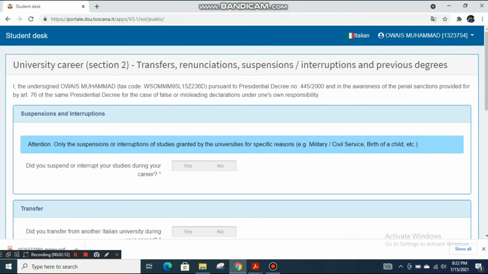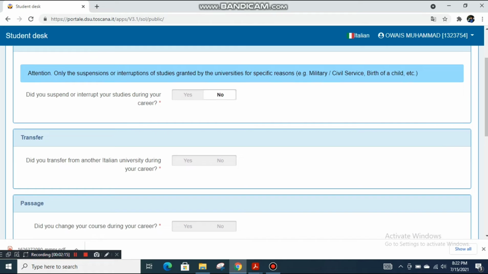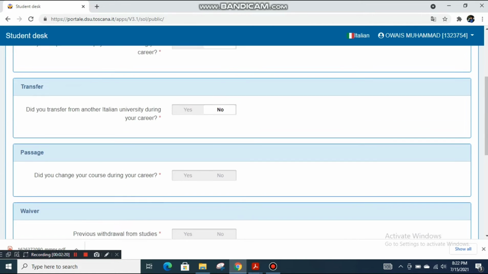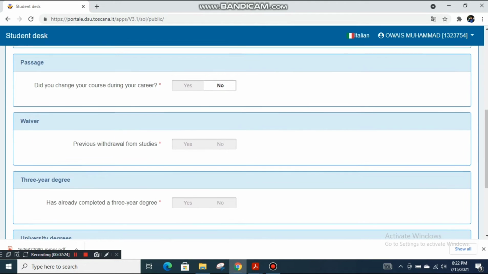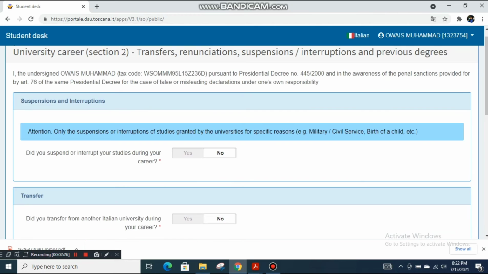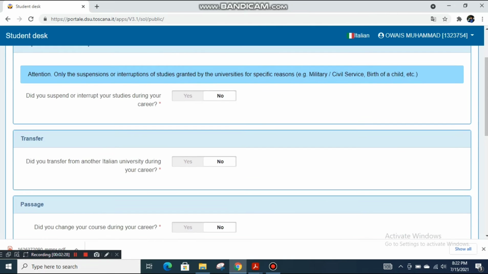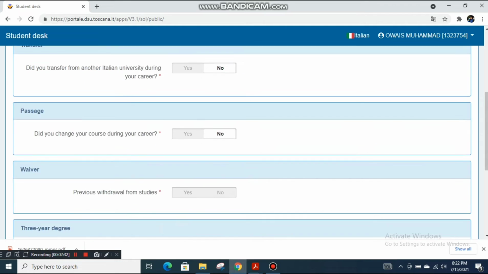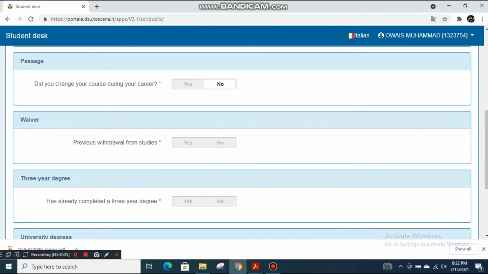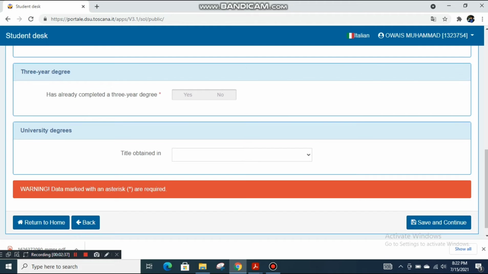Okay. Did you suspend or interrupt your studies during your career? No. Did you transfer from another Italian university during your career? No. Did you change your course during your career? No. I mean, it will depend on your circumstances basically, but pretty much it's going to be no in most of the cases. Previous withdrawal from studies? No.